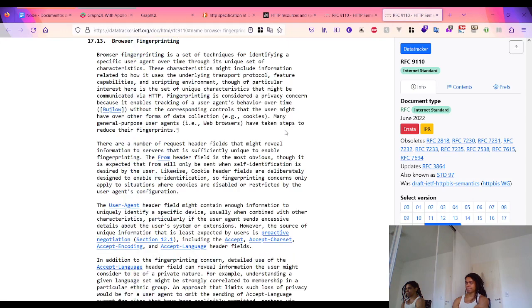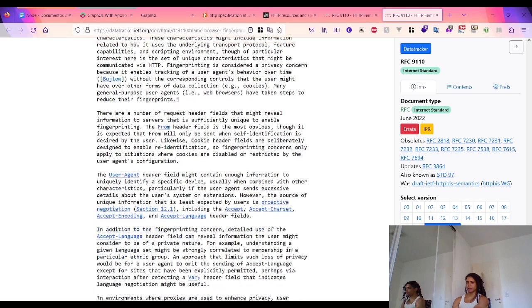Okay. Browser fingerprinting is a set of techniques for identifying a browser. It's for identifying a specific user agent over time through its unique set of characteristics.